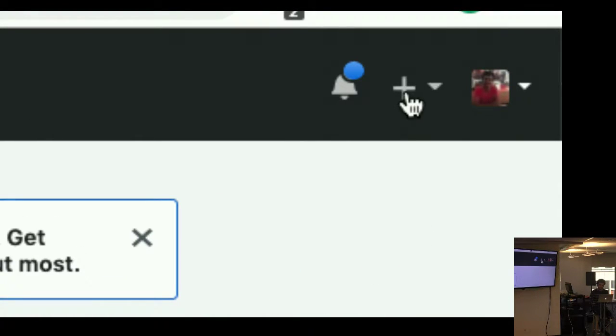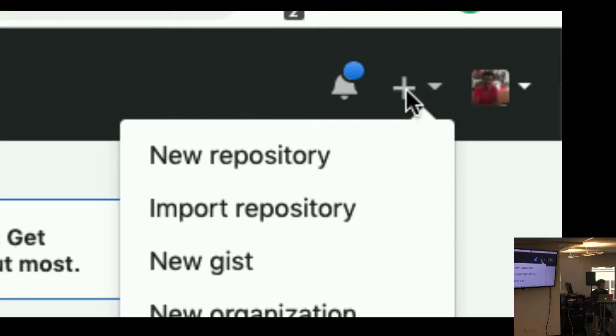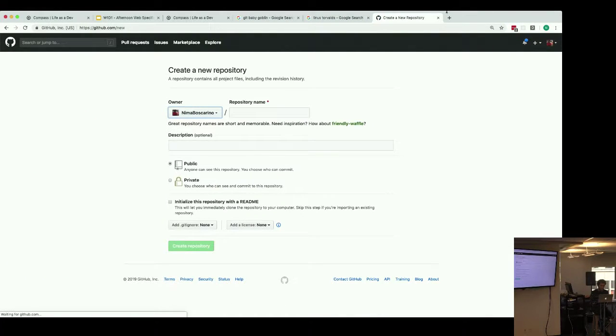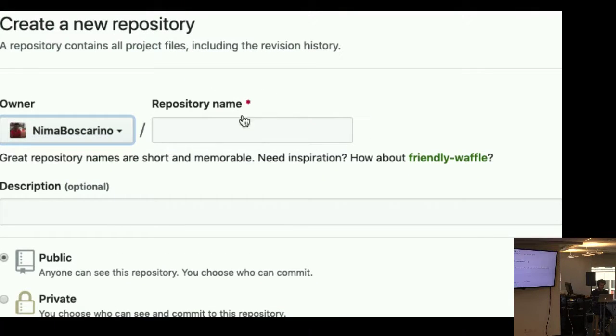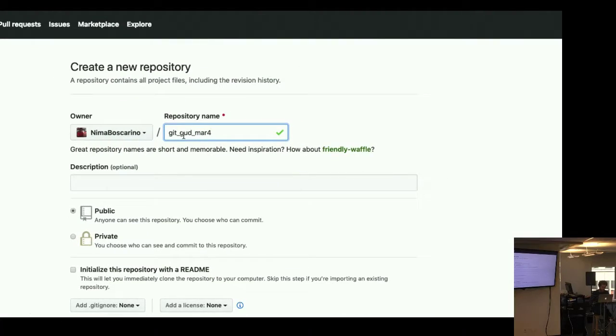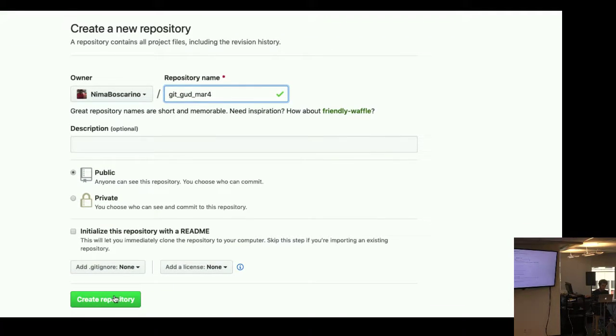So I'm going to GitHub and I'm clicking this little plus icon. I'm going new repository. New repository, and I'll give it a name. I'll give it a name like git good, what day is it? March 4th? Git good March 4th. There's a bunch of options here. I'm going to ignore all of them and just go create repository.